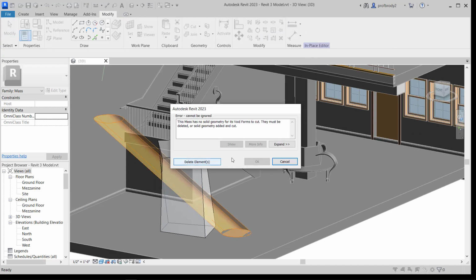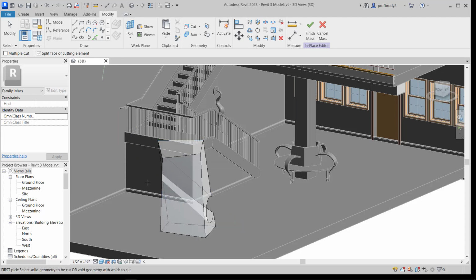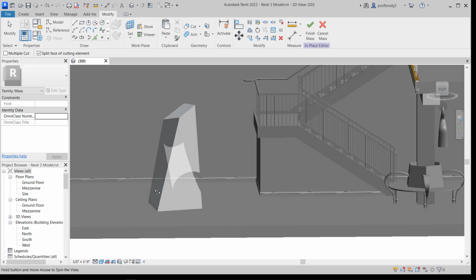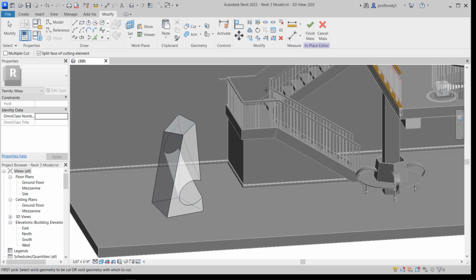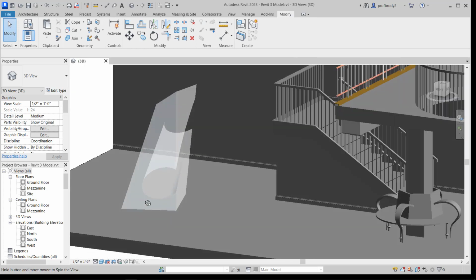automatically. If it does not cut it automatically, and see this one, I purposely made it so it would not, you can use this Cut Geometry tool. And what this does, you can see here, you click on the solid form, the form that you want to be cut first, and then you click on the cutter, and like magic, it creates a little piece of Swiss cheese. Now, sometimes this gets you into trouble, and I'll just click Finish Mass here, and you can see what the object looks like.